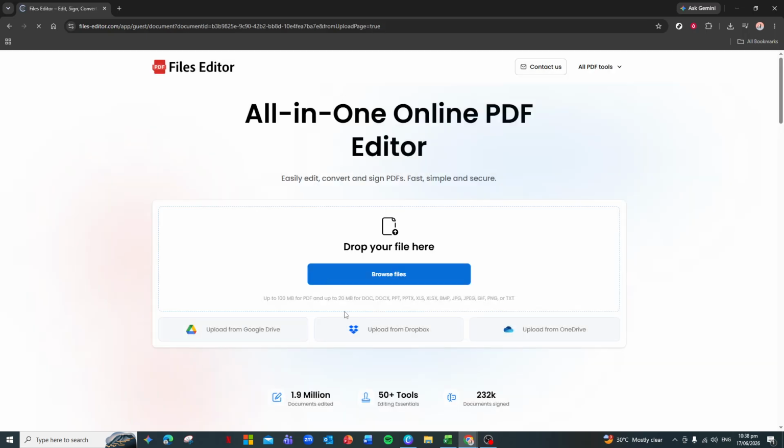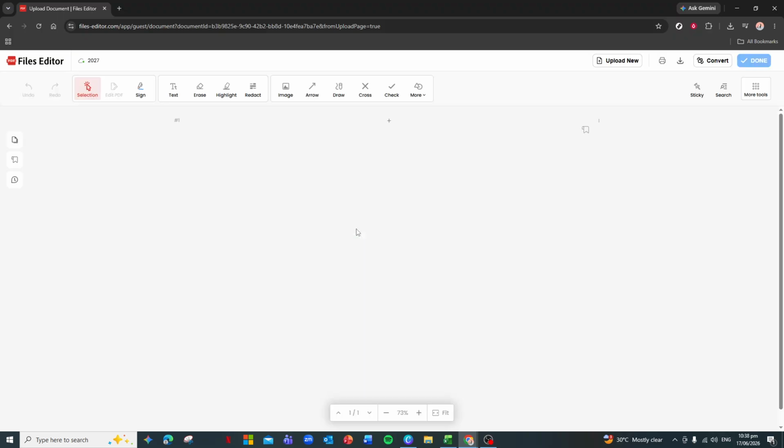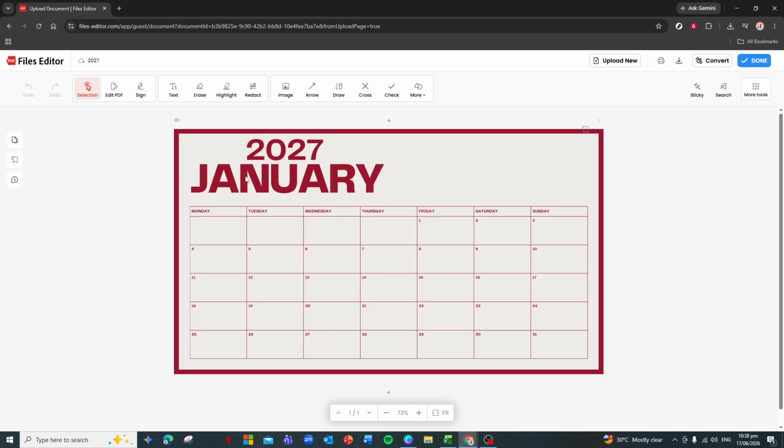Select the Text Field tool. Then click and drag over the area where you want someone to type, such as next to a label like name or address. Resize the field so it fits neatly within the space you left in Canva. Repeat this process for every place in your document where you want users to enter information.